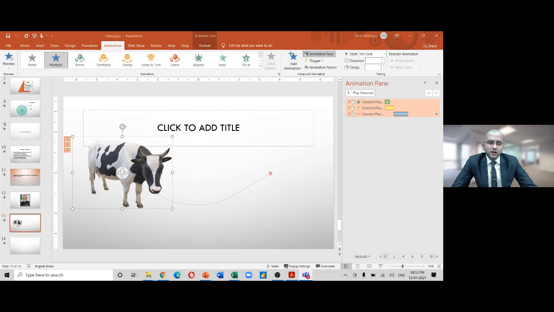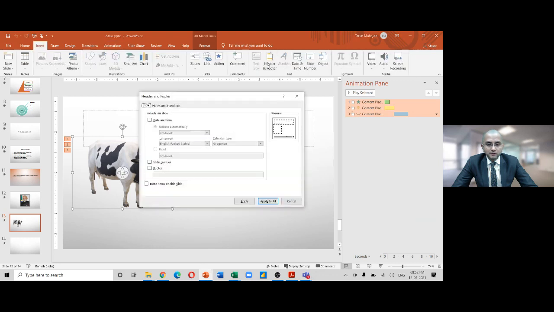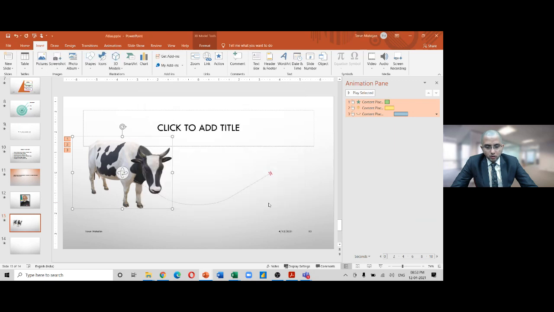See, header and footer, I'll tell you, though those header and footers are not really very important. Suppose I go to insert, header and footer. I click on date and time and slide number. And in the footer, I can put my name like Tarun Mahajan. Don't show it on the title slide. And then I say apply to all.